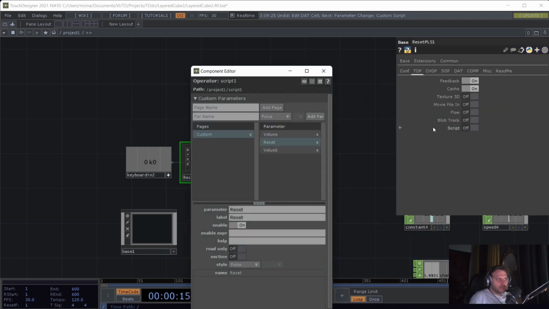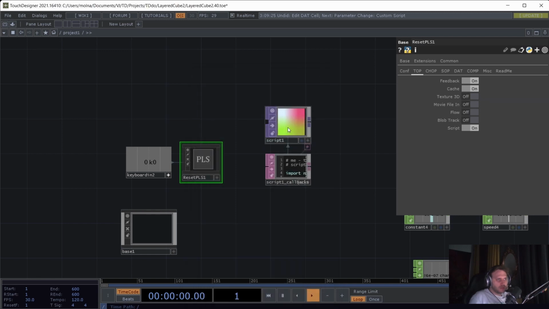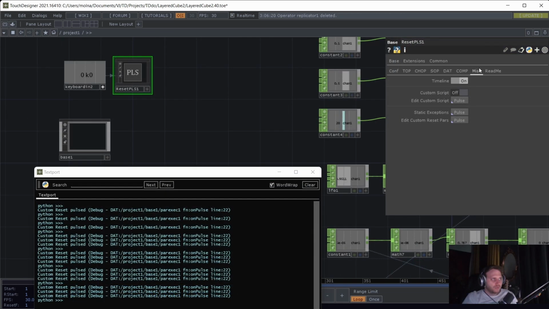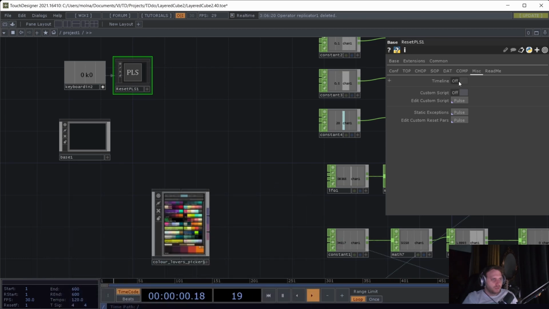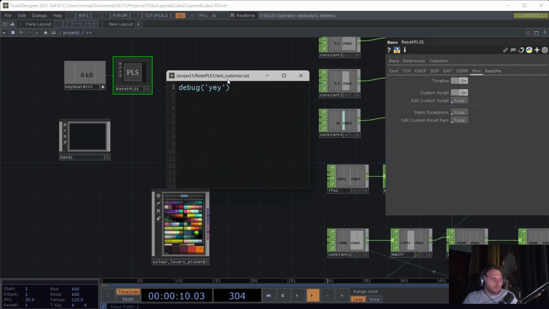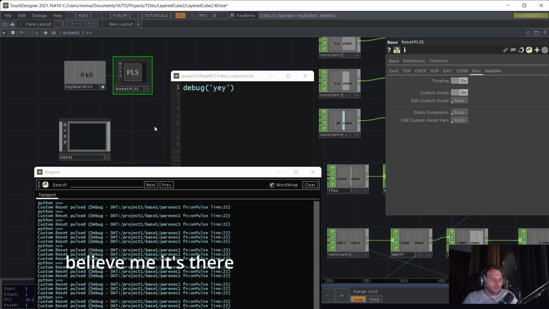And if the script is enabled here, it's gonna pause this reset of the script operators. Yeah, MISC tab. You can reset or not reset the timeline. There's a custom script that you can enable, and you can edit this custom script to whatever you want. So now, because it's enabled, it should write this yay here, yes.